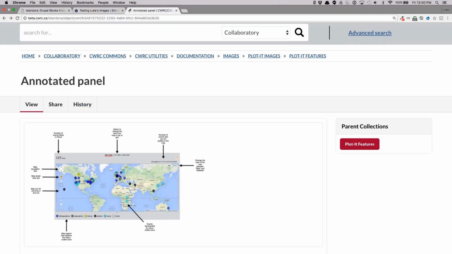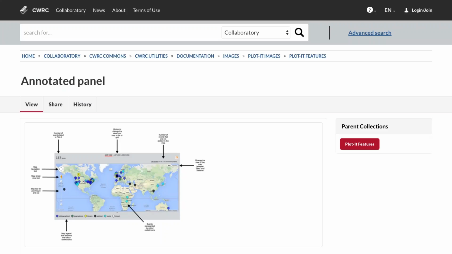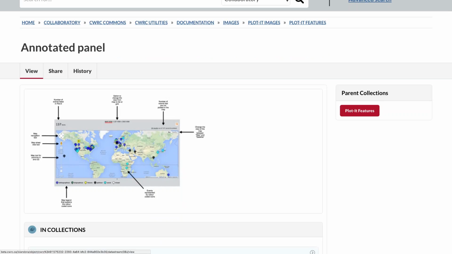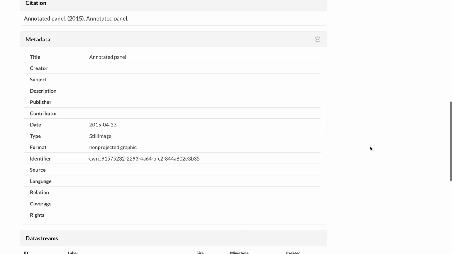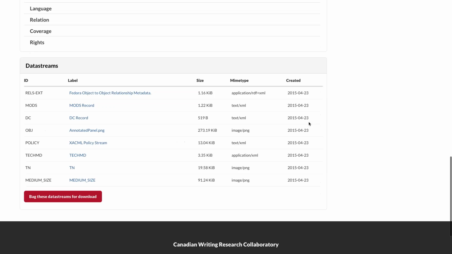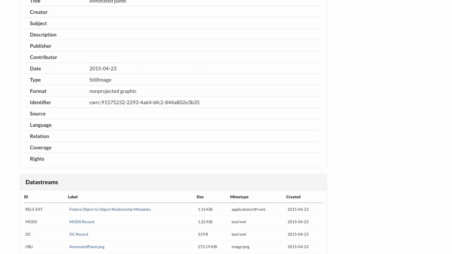I can also show you, so this is the beta site for CWRC, and this one actually has all of the blocks on the page. That's why I chose it. It's just a basic image, but it has the parent collection in the sidebar. We have a citation here that was generated using the CSL module because this has a MODS data stream. We have all of our metadata showing up down here. And since I'm an anonymous user, we also see the data streams and they show up down here. So that kind of gives you an idea of what you can do with these things.